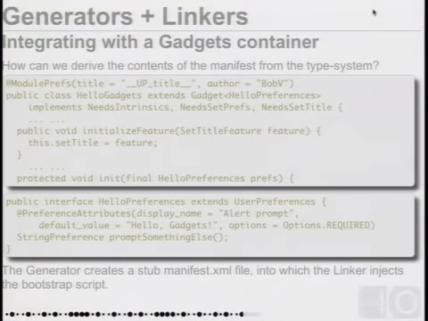This is some sample code of how you actually write a gadget in GWT for gadgets. I just say extends Gadget, implements these needs features. I need the intrinsic features like get cache URL, the set preferences feature, and the set title feature, and I define little injection points. At runtime, you are just assured that you'll get implementations of these feature objects.